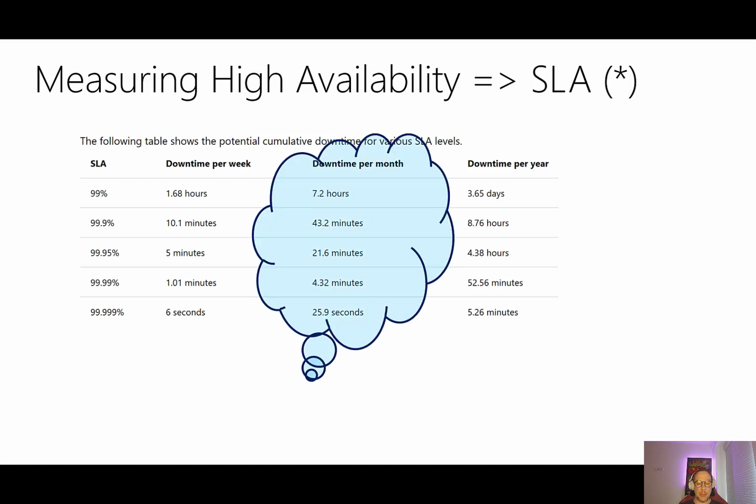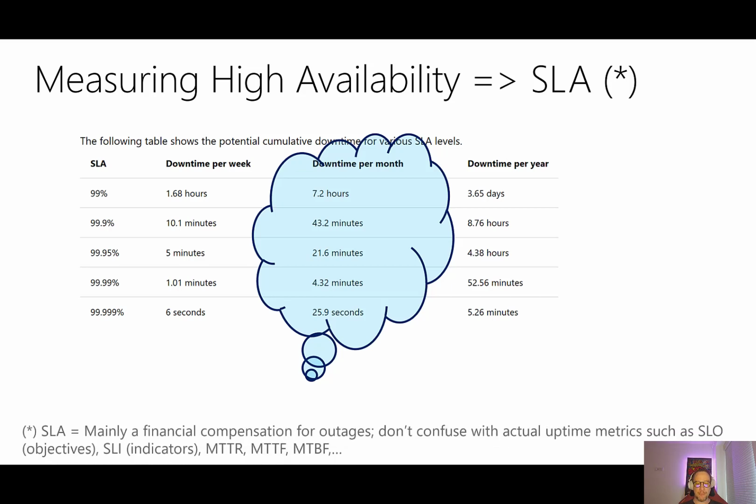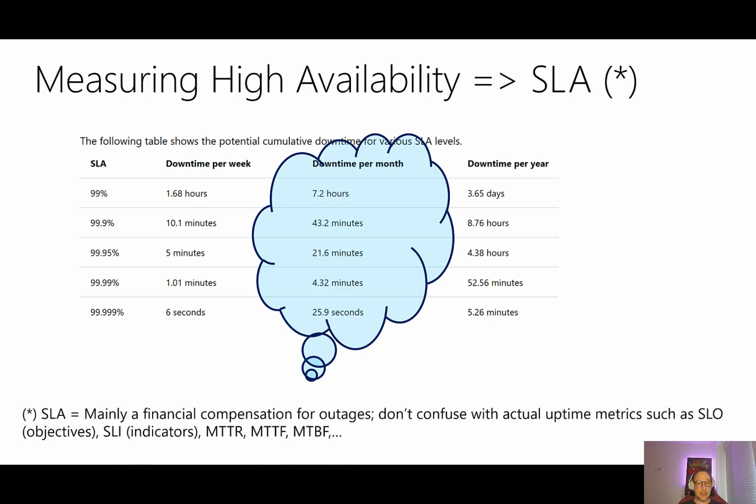In Azure, we only talk about monthly SLAs. Although technically it might be downtime per hour, per week, per day, per quarter, the one and only official statement is monthly SLAs. On the other side, what is an SLA? A service level agreement is actually nothing more than a financial compensation if the uptime of our service, of the platform, of your Azure resources is less than what we commit to. So don't get confused with other, more technical, more real uptime metrics.